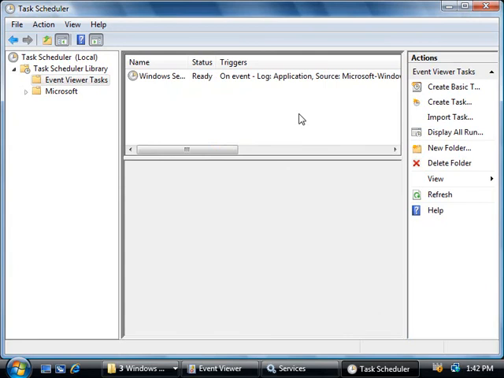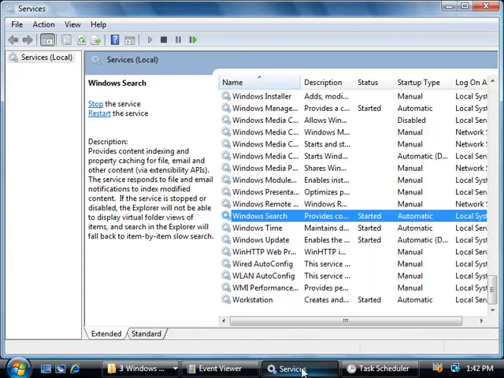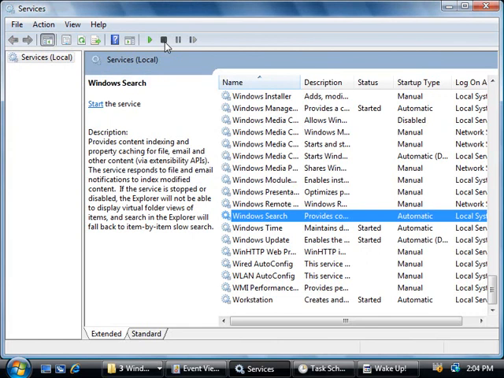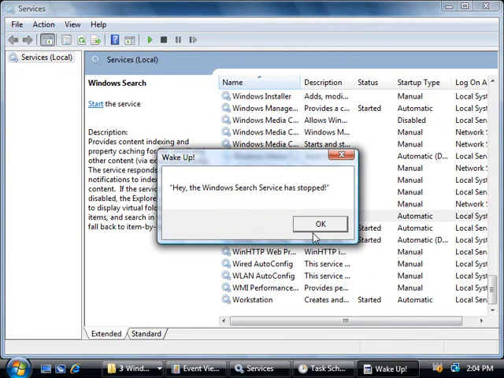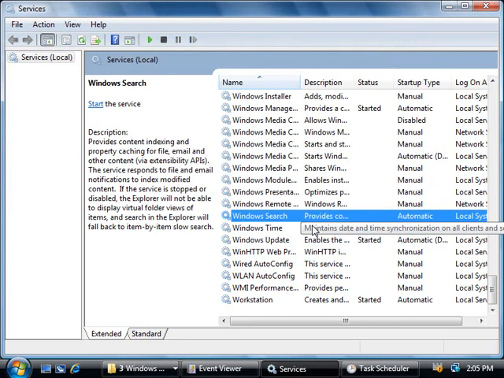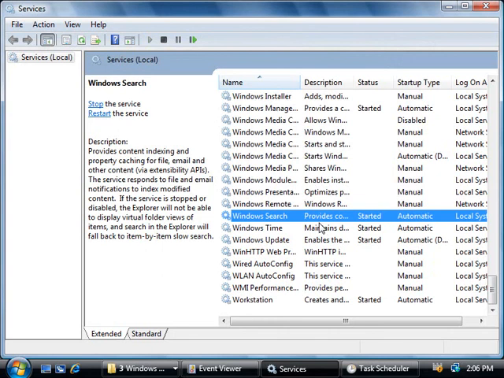Alright, well, let's go and trigger our event. We'll go back to our Services MMC, and I'm going to stop the Windows Search service. Okay, it's stopped, and we've now got our pop-up message here telling us that the Windows Search service has stopped. So we'll click OK, and you can see by that little flash of the command prompt, there was our task restarting the Windows Search service. So if I hit refresh here in our Services MMC, okay, and there you can see our service is back up again.